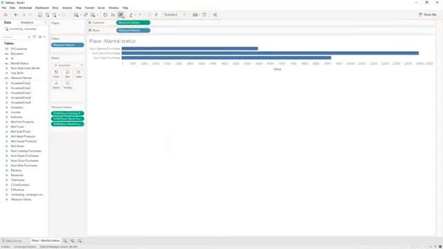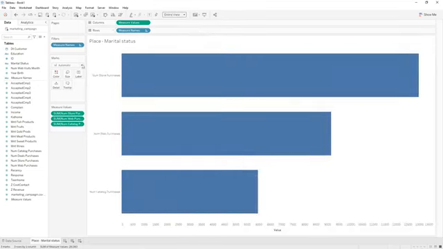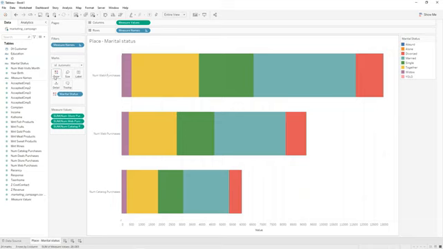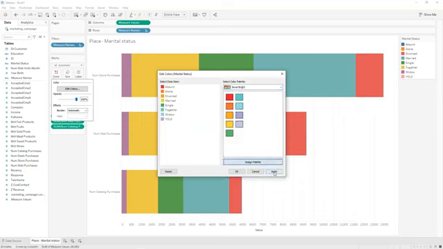We can sort that. We select entire view and we drag and drop marital status into the color. We can change the color, so we click on color, edit color, and we are going to select jewel bright, assign, apply, OK.